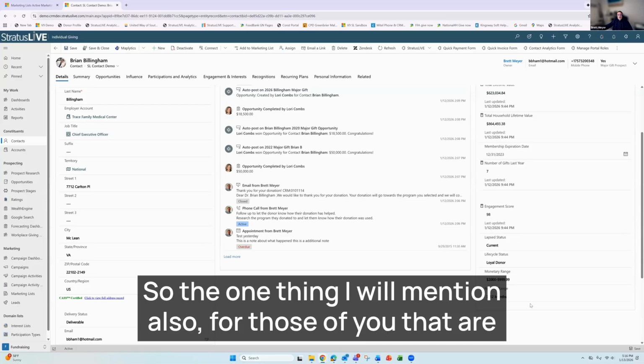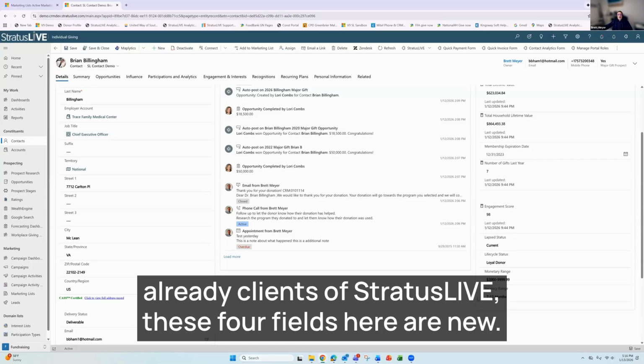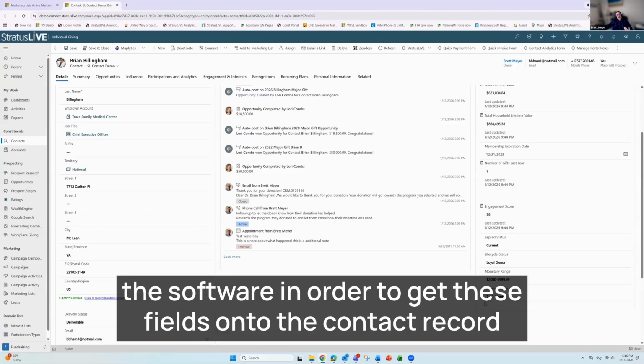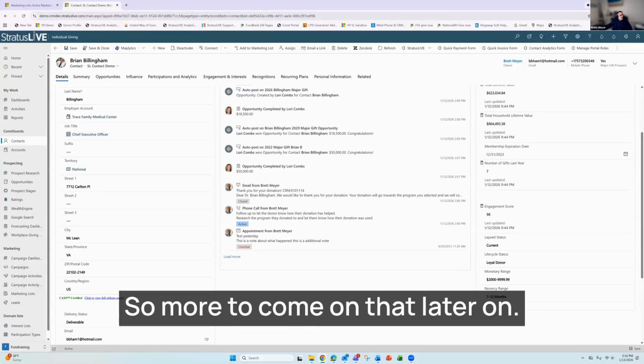So the one thing I will mention also for those of you that are already clients of StratusLIVE, these four fields here are new. It is something that we're working on for the 2026 spring release of the software in order to get these fields onto the contact record and data displayed on there. So more to come on that later on.